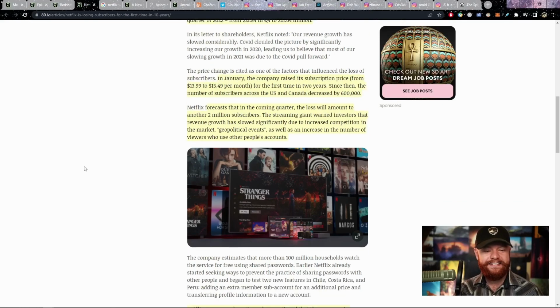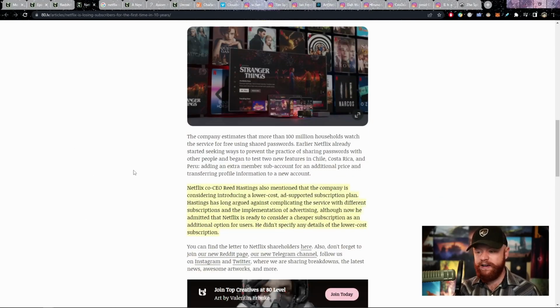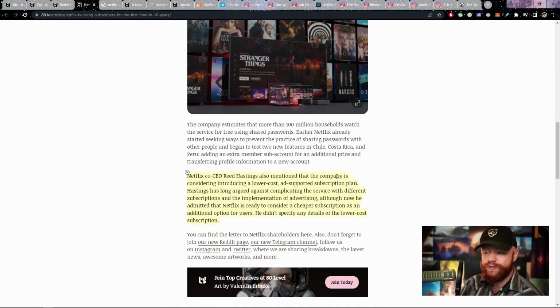That's typical corporate fluff there. Netflix co-CEO Reed Hastings also mentioned that the company is considering introducing a lower-cost ad-supported subscription plan. So next time you hear that Netflix is adding ads to its service, it's not technically lying.